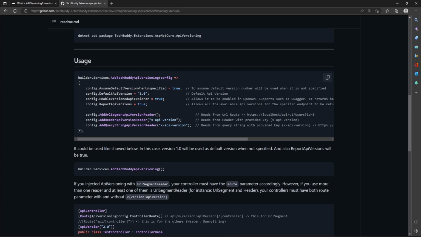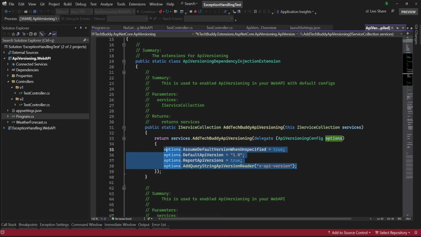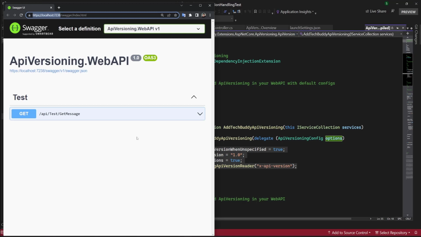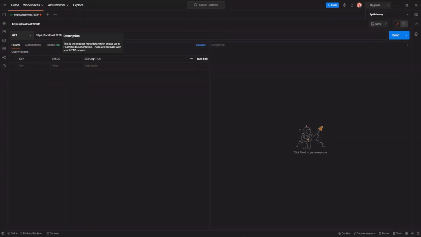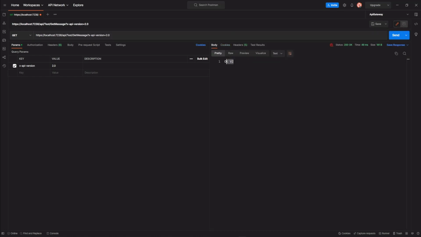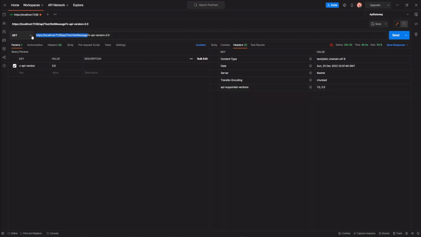Those for reported API version means if I hit this endpoint, let me just show it to you actually what it is. And I'm just gonna copy that one and switch to Postman and say, okay, API test my controller gets message and X API version equal 1.0 or 2.0. When I hit this, you see, but on the header, API supported version says it is 1 and 2, which means this API endpoint, this API test get message has 2 different API versions. It supports 2 different versions, API version 1 and 2. We will examine this later as well.